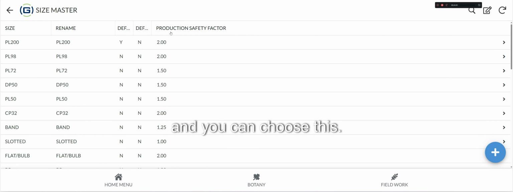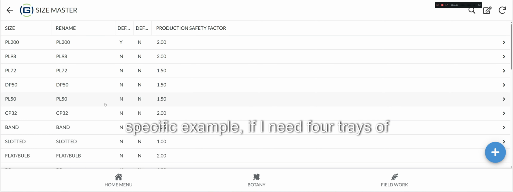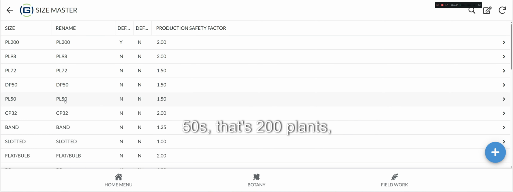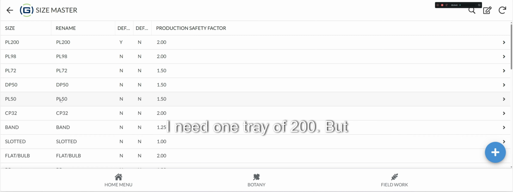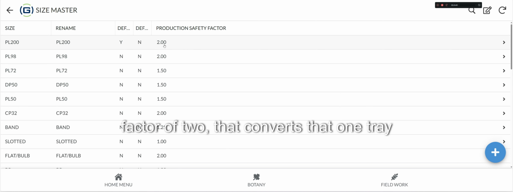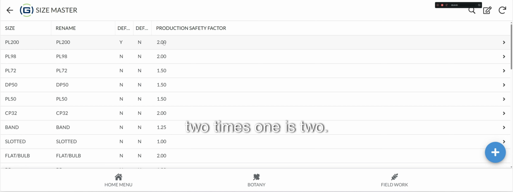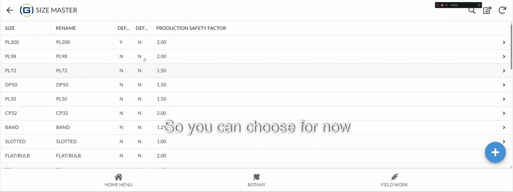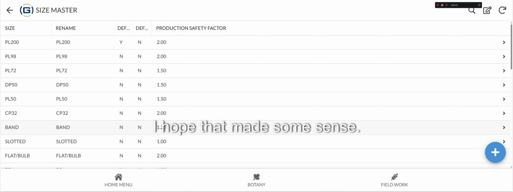And you can choose this. You can choose any number that you like, but in this specific example, if I need 4 trays of 50s, that's 200 plants. Then I would normally, just from math, say I need 1 tray of 200. But here with the safety factor of 2, that converts that 1 tray of 200s into 2 trays of 200s, because 2 times 1 is 2. So you can choose, for now, a static safety factor for each of your sizes. I hope that made some sense.